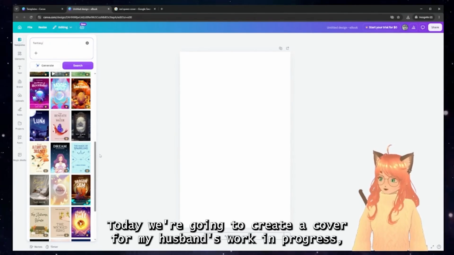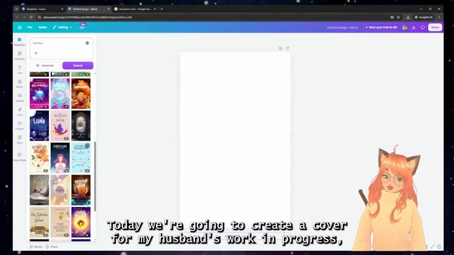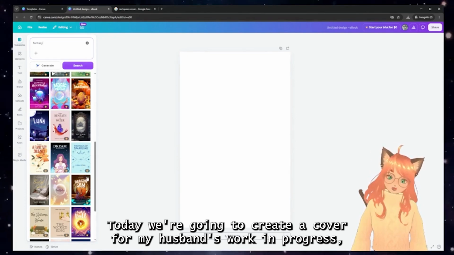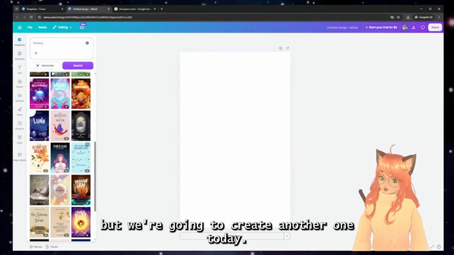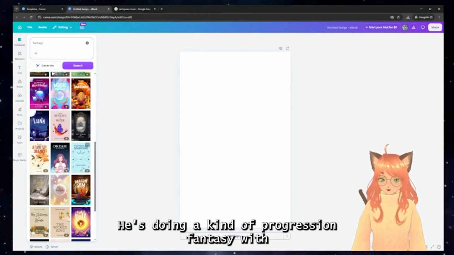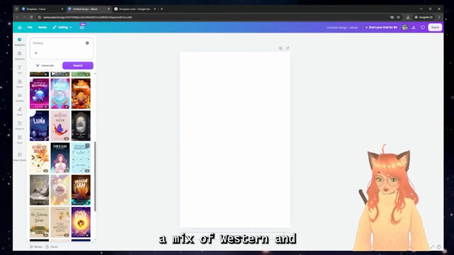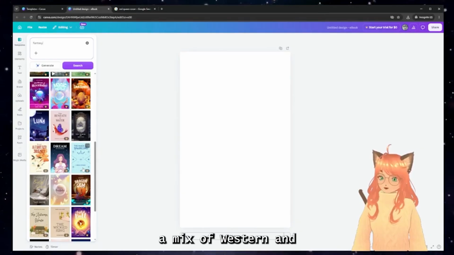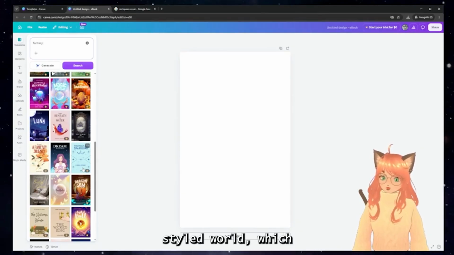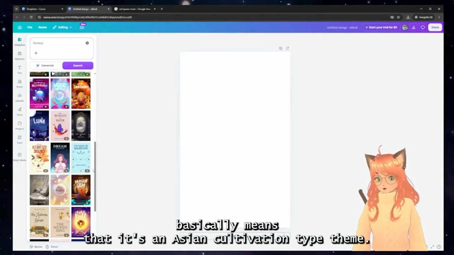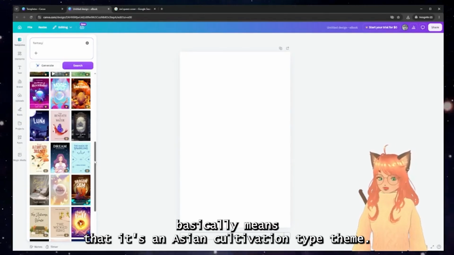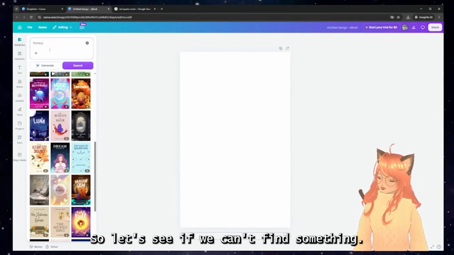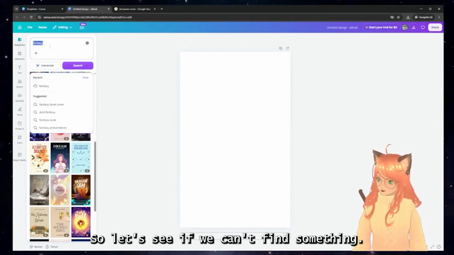Today we're going to create a cover for my husband's work in progress, which I've created other covers for him, but we're going to create another one today. He's doing a kind of progression fantasy with a mix of Western and wuxia styled worlds. Wuxia basically means that it's an Asian cultivation type theme. So let's see if we can't find something.